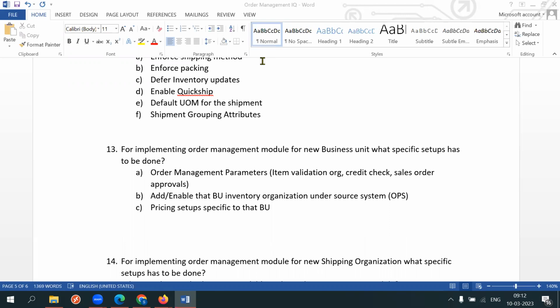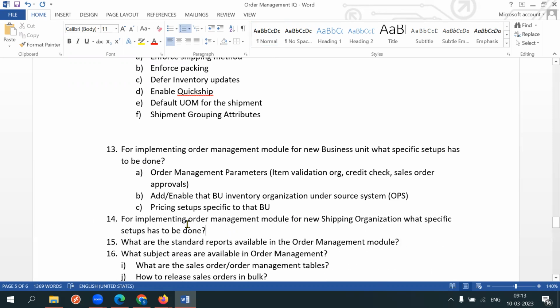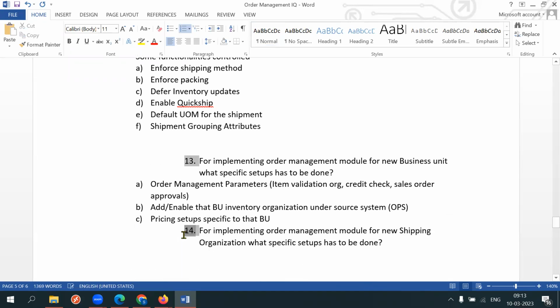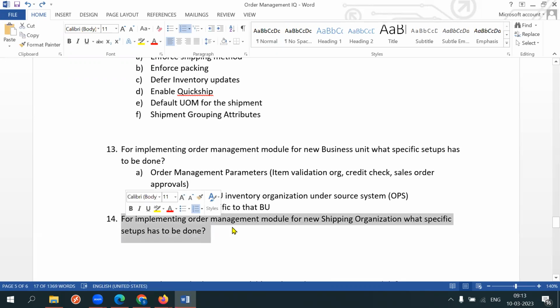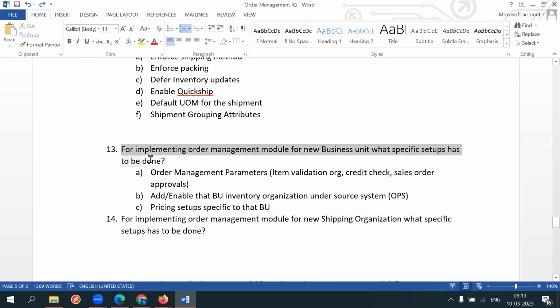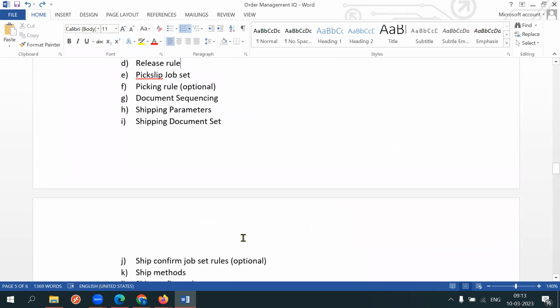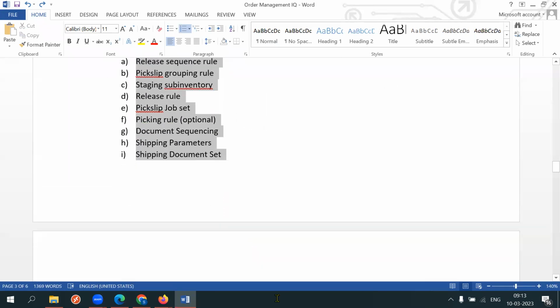Shipping parameters. Of course, yes. For those inventory organizations, you have to create the shipping parameters. Actually, I am covering that in the next question. For implementing order management module for new shipping organization, what specific setups has to be done? This is org level setups. So in the org level setups, we'll cover that. Because you create a ship method and you assign it to the org, right? So we'll cover it here. So if somebody asks this question or somebody asks that question, you can give the answers combined. Okay, correct? So here we mentioned all the setups that we can place here, but we had to remove some of them.